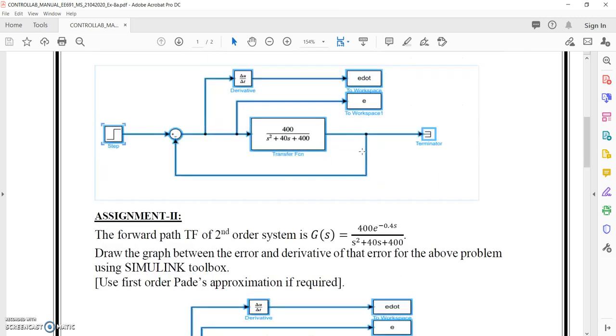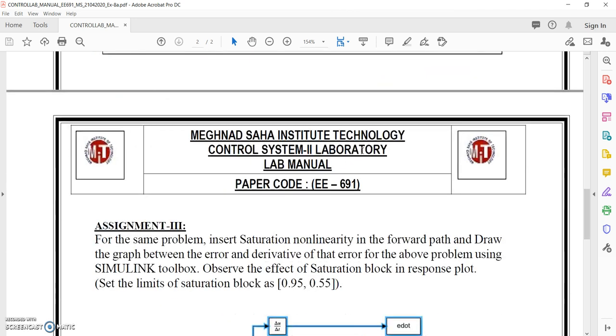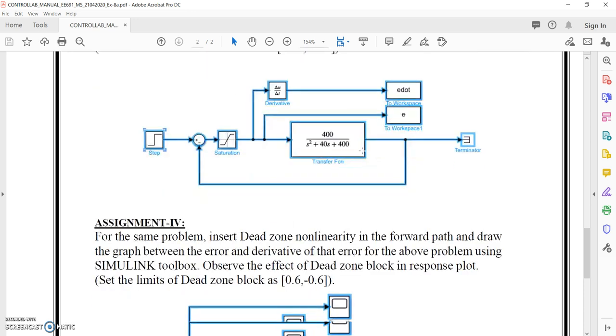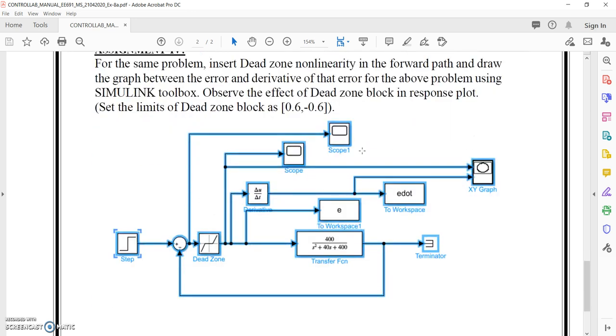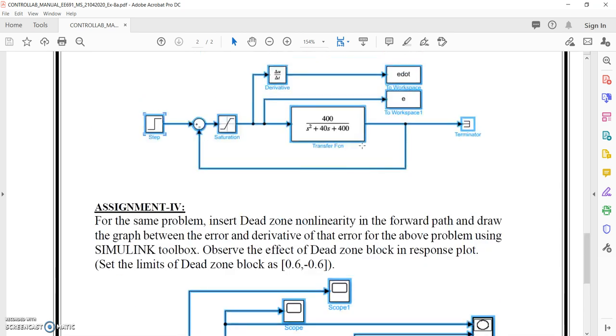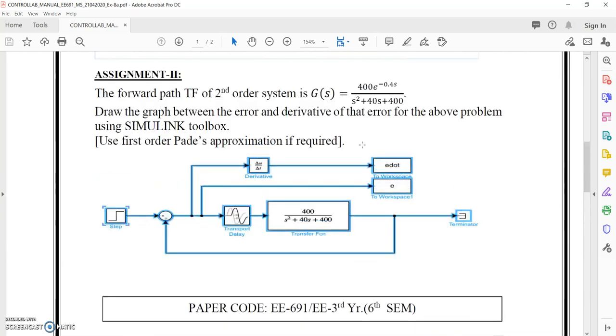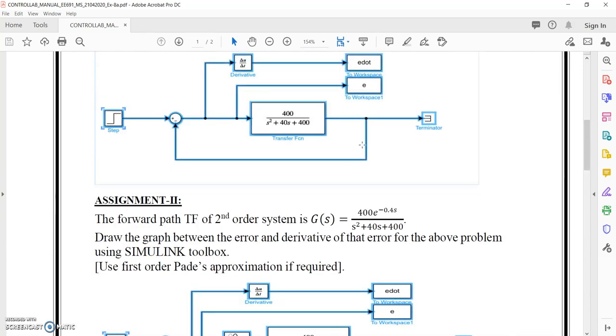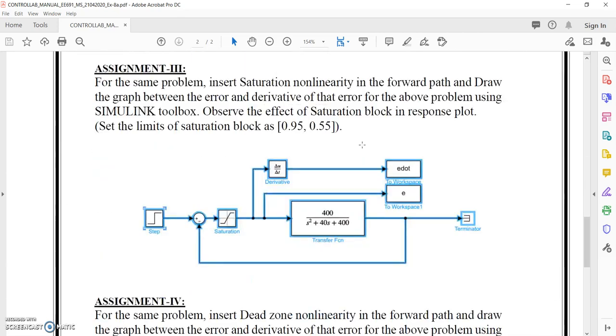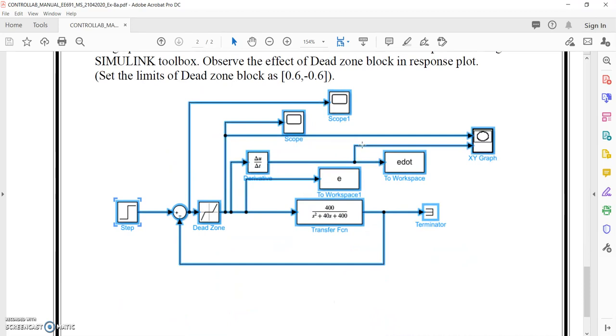Assignment 1, Assignment 2, Assignment 3, as well as Assignment 4. We have to construct these 4 models in the Simulink platform. You can see assignments 1, 2, 3 show simple models, but assignment 4 actually consists of all the blocks you actually require to study the characteristics as suggested in the experiment.